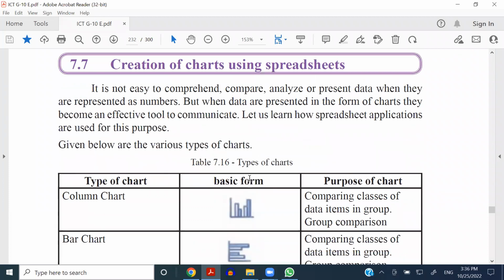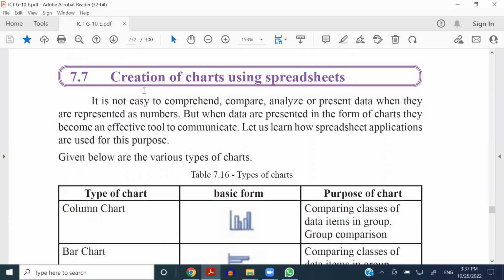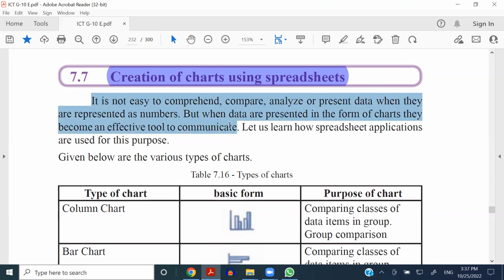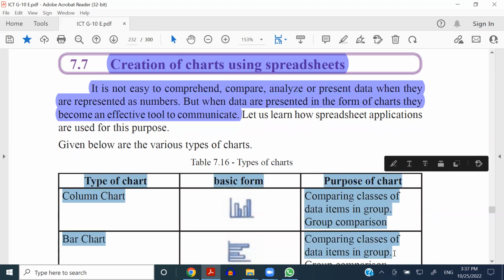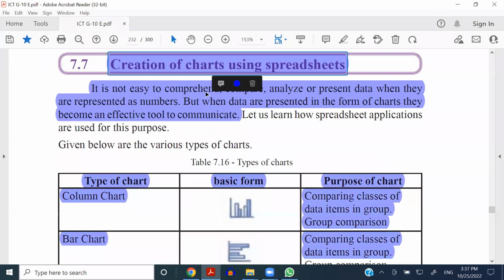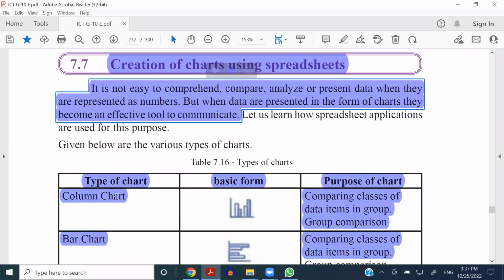Yeah, before we jump into the practicals, let's quickly write these things down because these are needed for you to remember. So please have the heading: creation of charts using spreadsheets. And please write down the things that I'm highlighting over here. Plus, you have to copy this particular table, people. So once you are done with the heading and the paragraph, go for the tables.